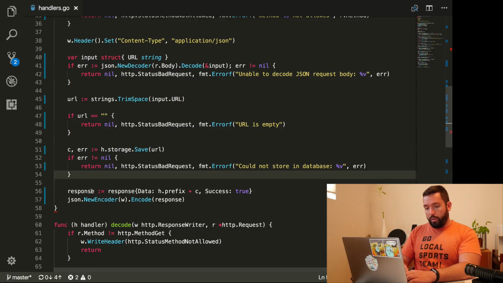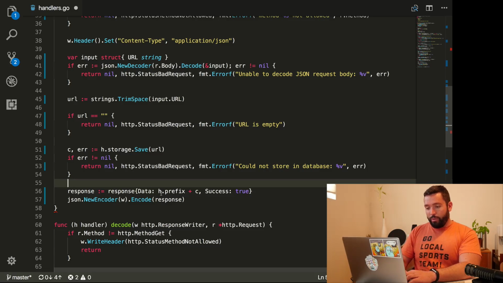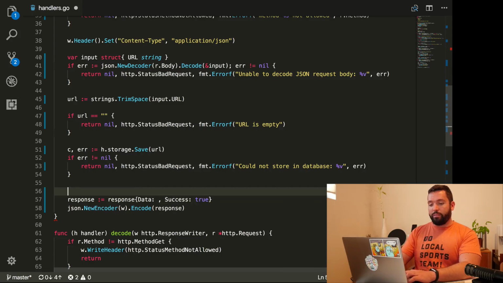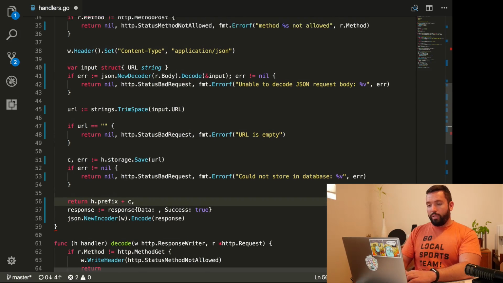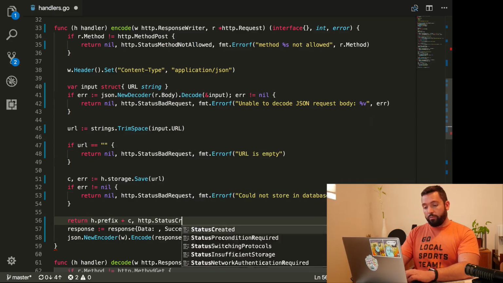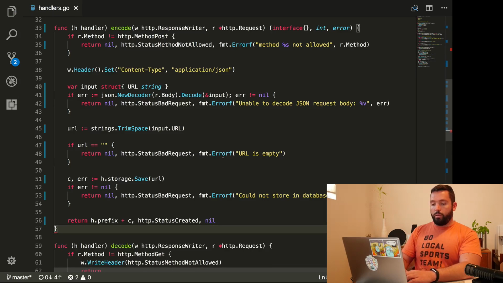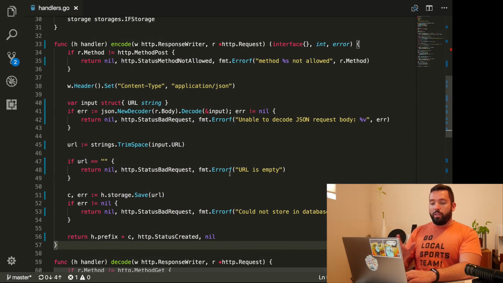Normally, what I would do is I would log the error with all the details and just send something going like, "Oops, something went wrong." Cool. And now finally, we're going to be returning this data. We need to return a status. In this case, I'd say that probably what we want to call it is status created, because we created something in the database, and then no error. Cool.